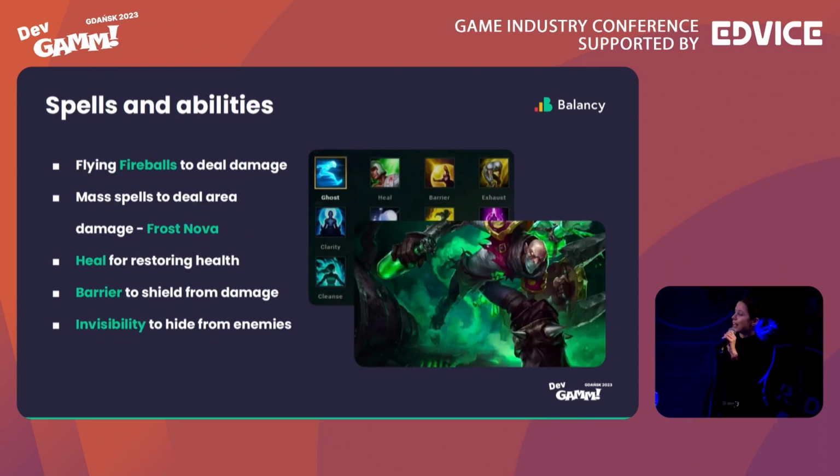The next type of data are spells and abilities. Just try to remember how many spells you might know from such games as League of Legends or, again, World of Warcraft.